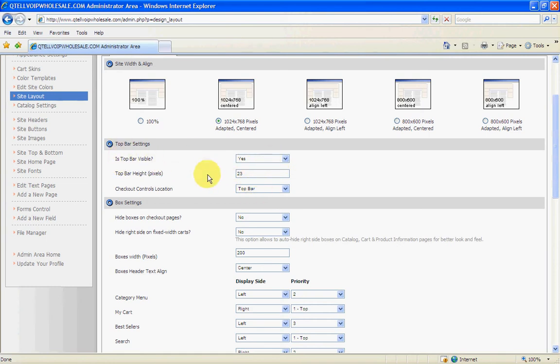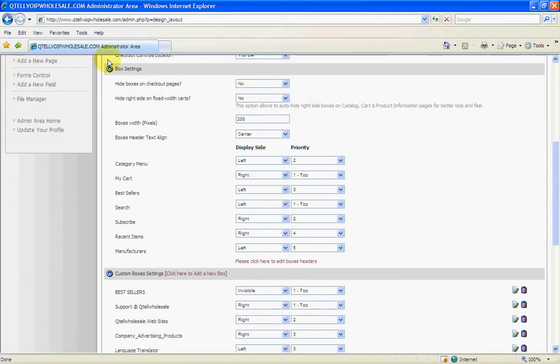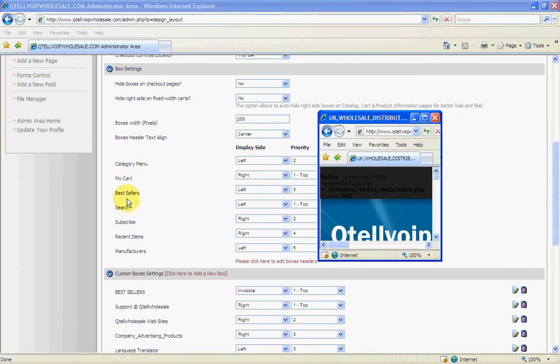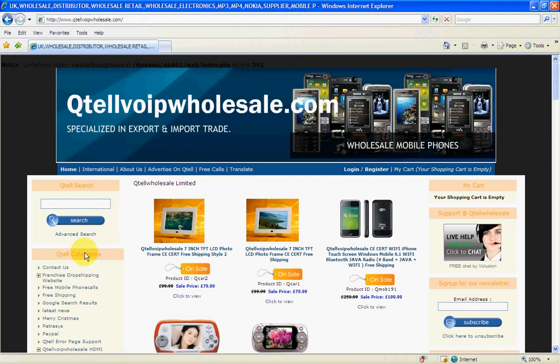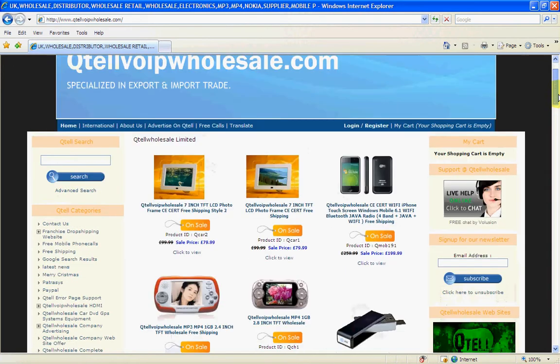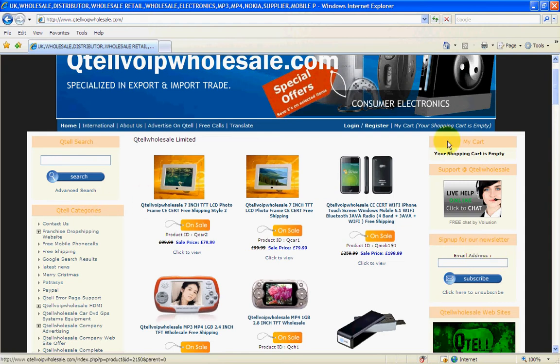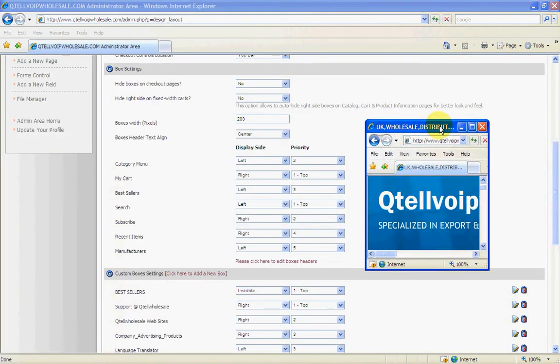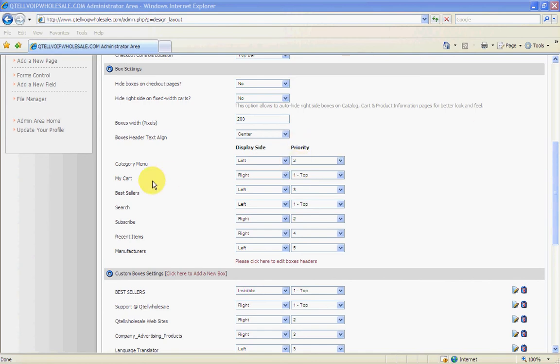Moving on. The category menu, as you see, is priority 2, so it's on the left. I can move that to the right, or I can make it invisible. But I want to keep it to the left because in Europe we read from left to right. You can also move that down to the bottom. If I move that down to the bottom, save the changes, bring up my page, and then refresh, you will notice the categories have moved from the top left down to the bottom. See? Gone. Your categories have now moved to here.